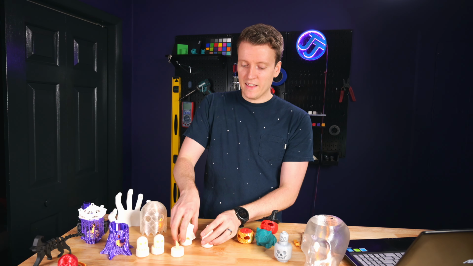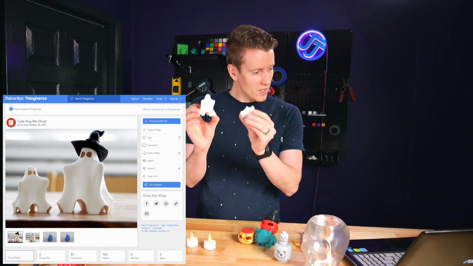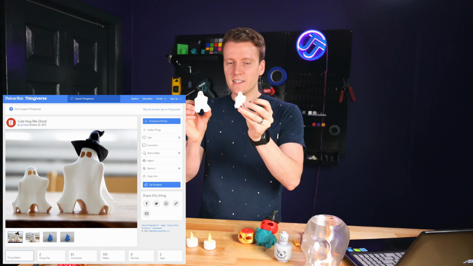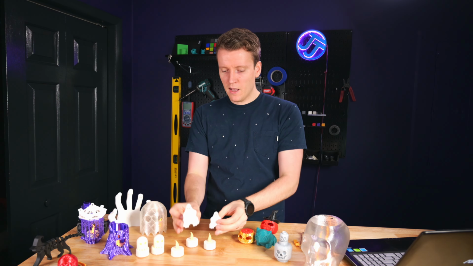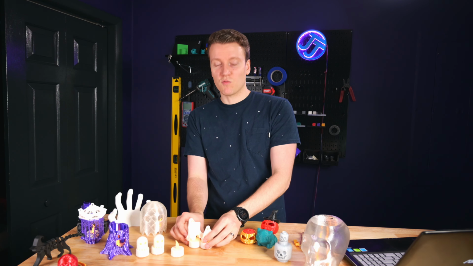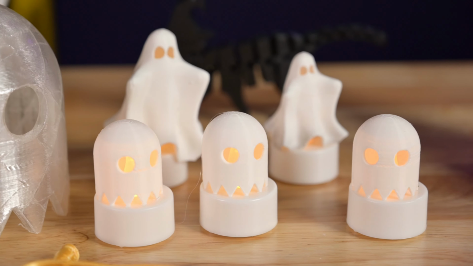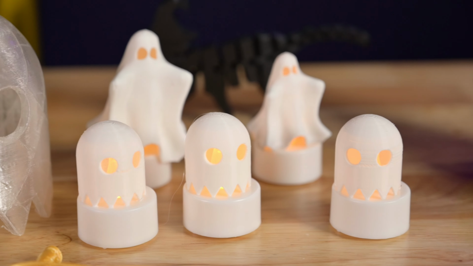On to ghosts. I printed 2 different models this year. This one is called Cute Hug Me Ghost, and I printed 2 different sizes. I think this is full size and 75% size. Both of them fit on top of the tea lights really well and glow. They're great for sitting on your desk and table. But these also, you could string them up in other ways. Definitely a fun little print.